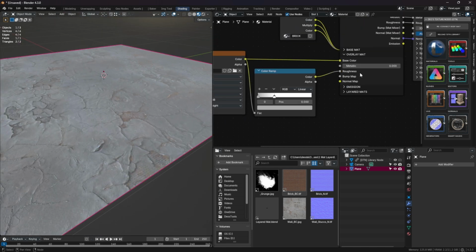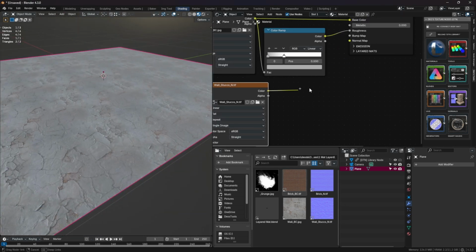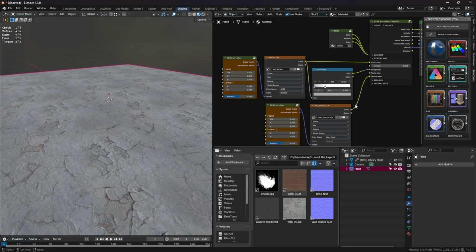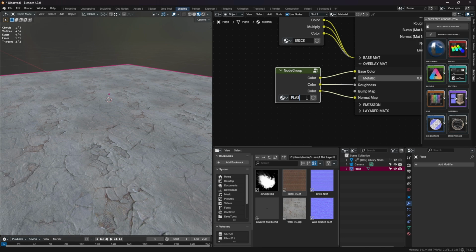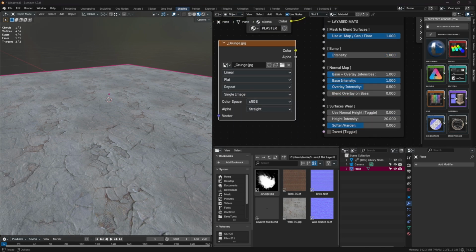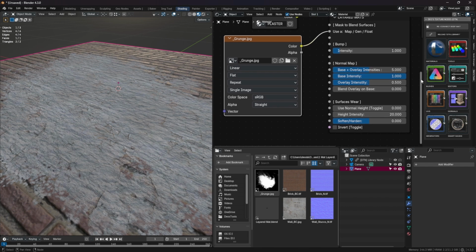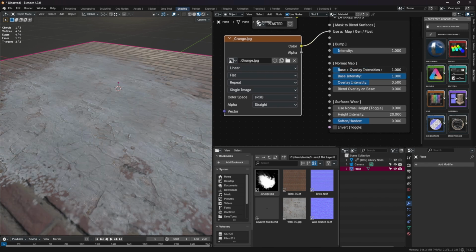Now, let's use the Overlay section, following the same pipeline as before, to visualize either the base or overlay material. To decide which material to visualize, go to the Layered Materials section and adjust the slider, or hook a texture mask to visualize each material.